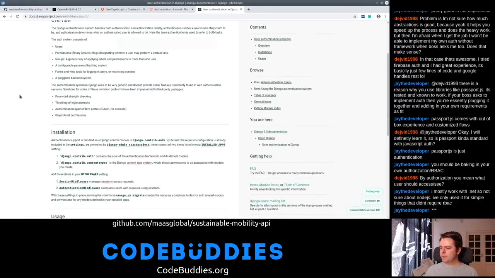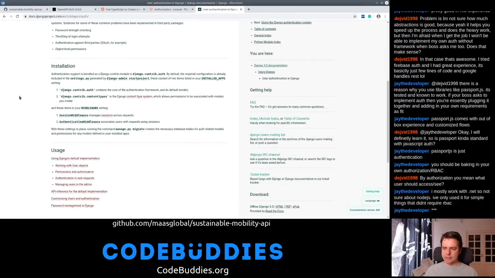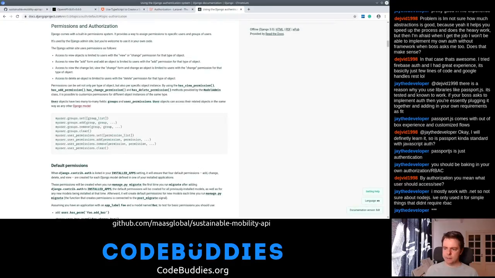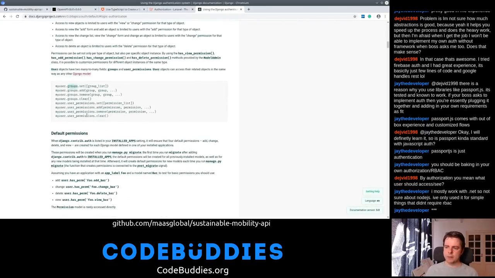So let me just double check. We've got authentication, which is just how people log in and say, hey, this is who I am, and how they validate who they are. And then Django's got a permission system. It's got group-based access permissions. So a group could be like a role. All your admin users, all of your customer care people, those could be roles.